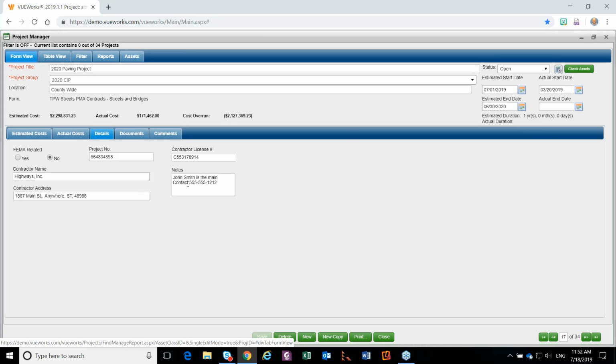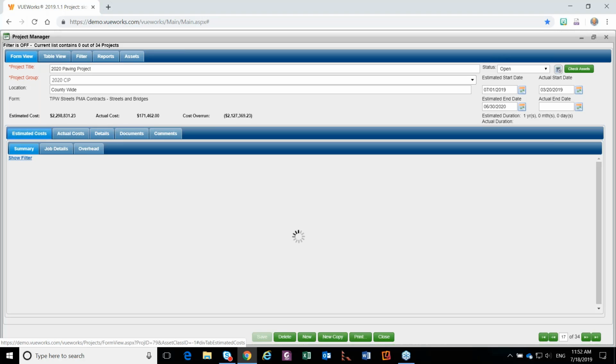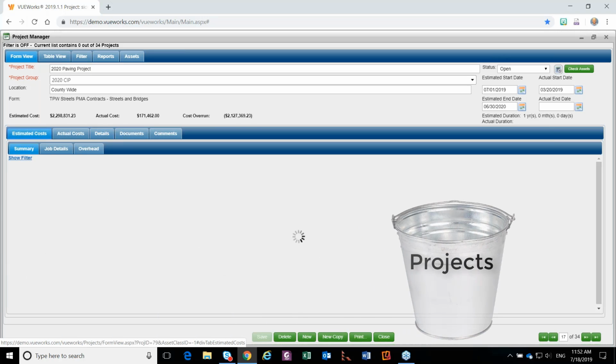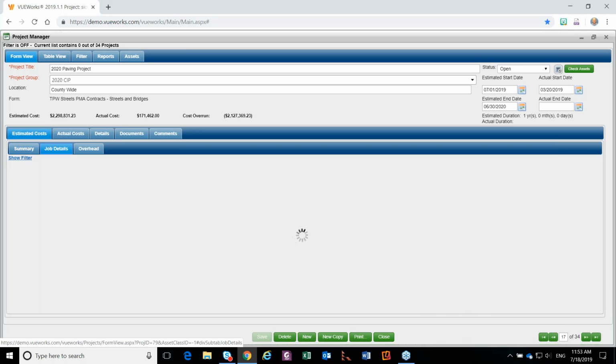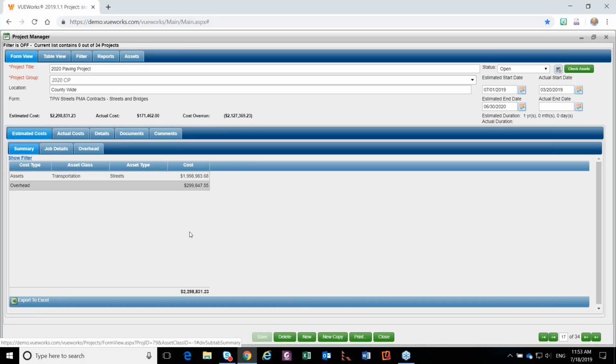We can populate, obviously, any of the controls in the details tab. But here's where the power of projects really comes in. When we're looking at estimated costs, we can use projects just as a bucket to put work orders in for insurance claims and things like that. Those would fall under actual costs. But to really use the power, this is where we're going to start using those jobs we created in the earlier steps and apply them here.